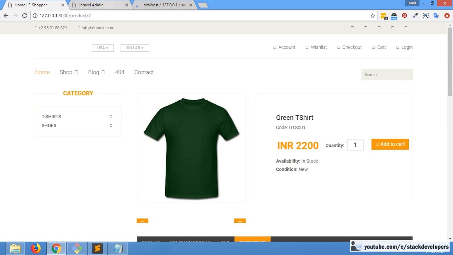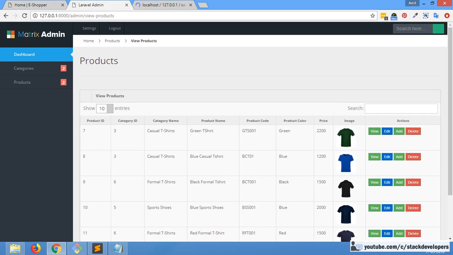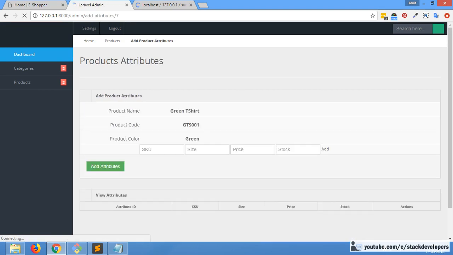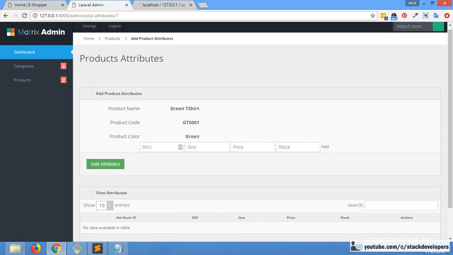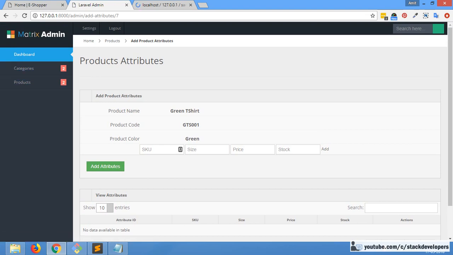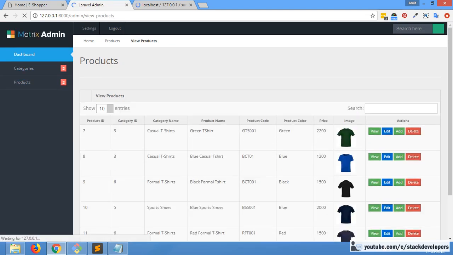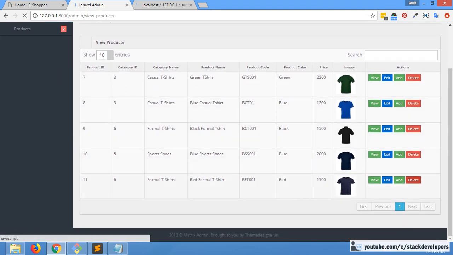Okay, product attributes we have done in the admin panel, like we have added the attributes of every product in the admin panel, like size, stock, price. See, all these are attributes. From here we can add the attributes. So all these attributes we need to display in the product detail page.